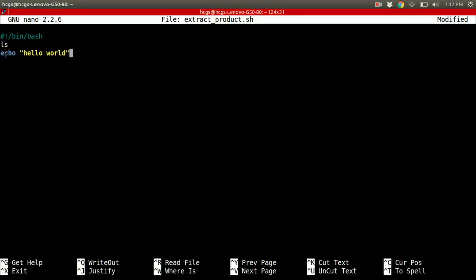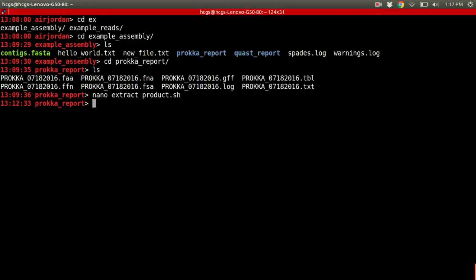And now you can keep adding more of these commands. So it's a nice way to get organized. You can put the things that you're supposed to run in your pipeline in here, and they're going to be run one after the other. So I'm just going to go ahead and save this. Control O, remember, that's how it saves. And then Control X to get out.